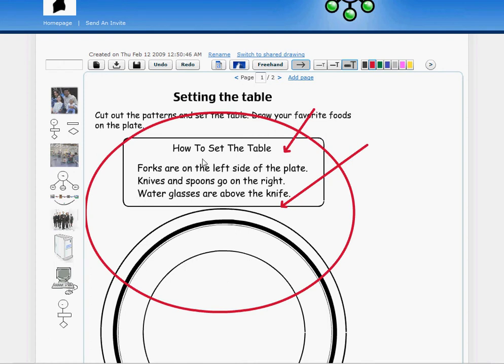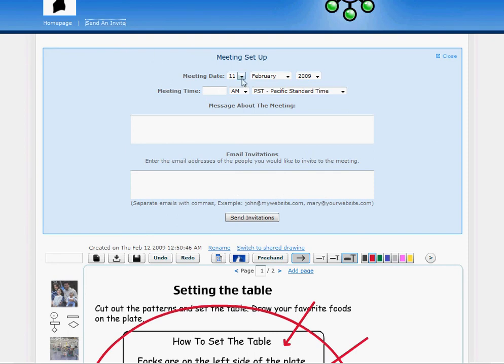Let's go there now. Come up here to send an invite. Click, then enter the day, month, and year of your meeting. Type in the time of your meeting, and then choose the time zone the meeting will be shared in. Type any message you would like in the box. This will be shared with them in an email they will receive inviting them to the presentation. Then, type in the email address of the people you would like to invite.